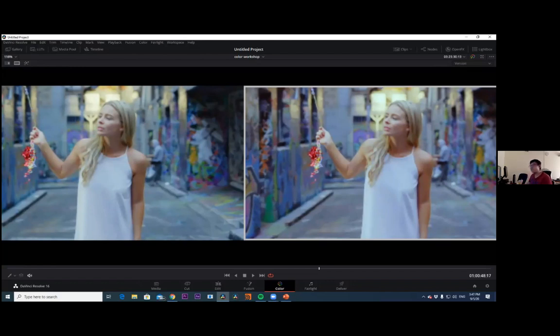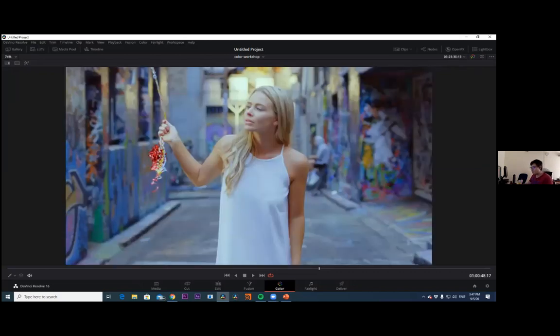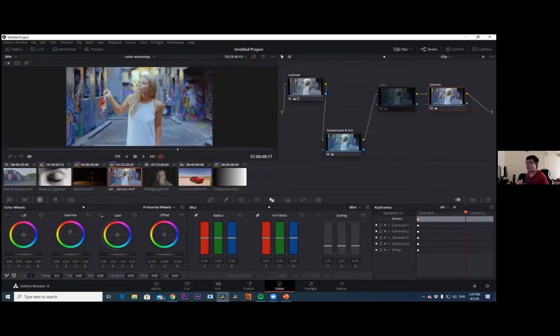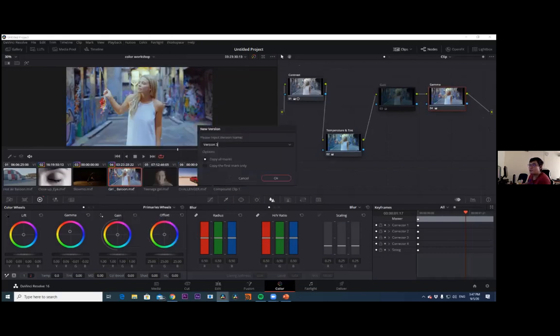Now I'm going to show you the third option. The third version is my lift going into orange. I'm going to create a new version. If you want to follow me, right click on your clip, create the local version, create a new version, version 3. Or the easiest way is Control Y for Windows users to create a new version. For Mac users, it's Command Y.